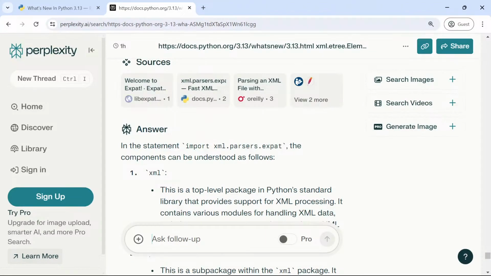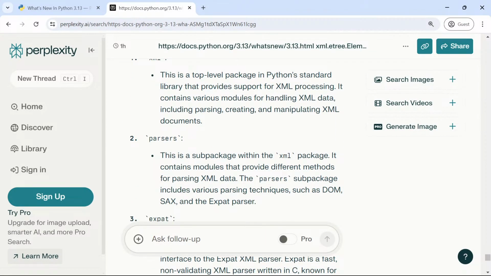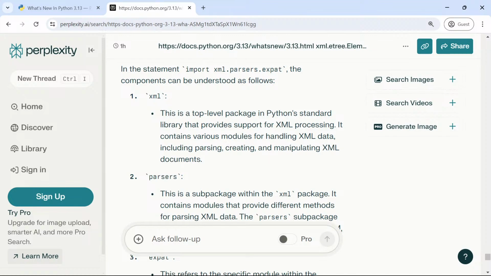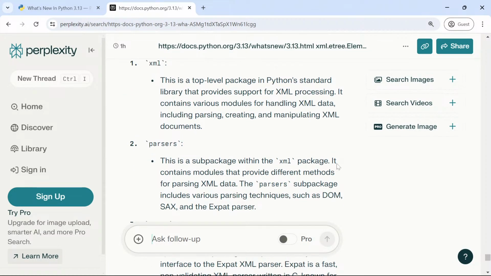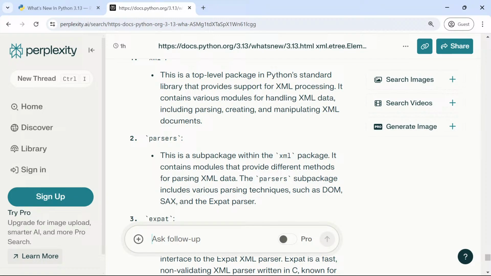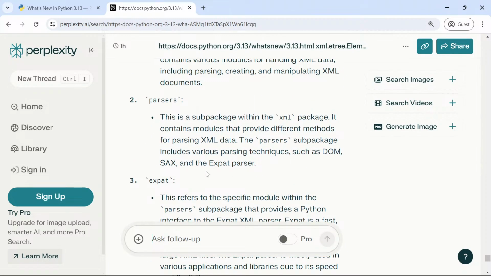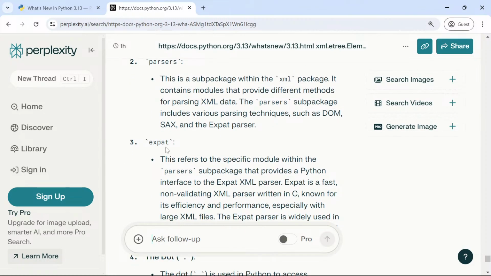Parsers. So next is xml.parsers. Parsers is a sub-package. So xml is the top-level package, and parsers is the sub-package within the xml package. This sub-package also contains modules that provide different methods for parsing XML data. The parsers sub-package includes various parsing techniques such as DOM, SAX, and the expat parser. Wow, this is cool. And finally, the expat.